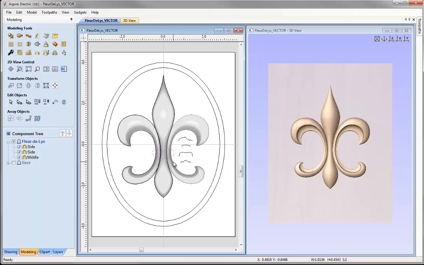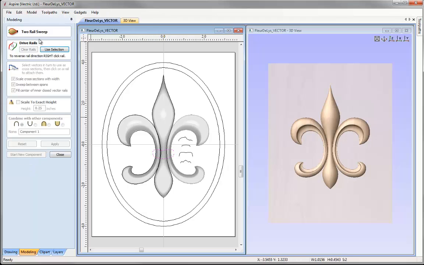We have two open vectors, so I'm going to look at modelling this using the two rail sweep. Now I've already selected them. I can still go into the form and I can automatically use the option to use selection. That's now transferred those vectors into drive rails. So now I can go and select my cross section, which is this vector here. So I'm going to apply that to the start nodes.